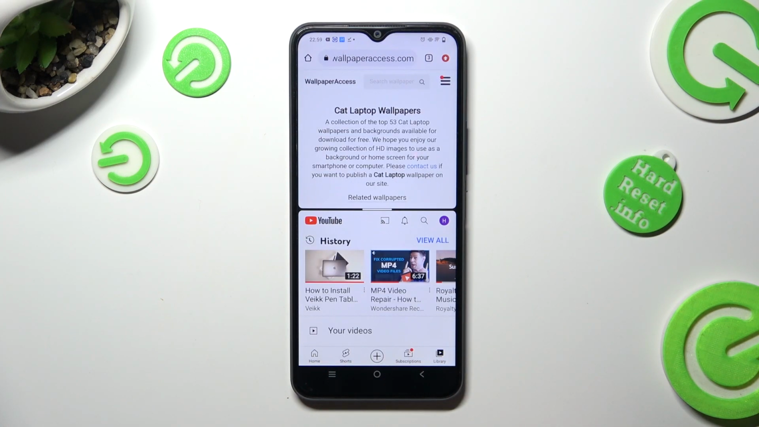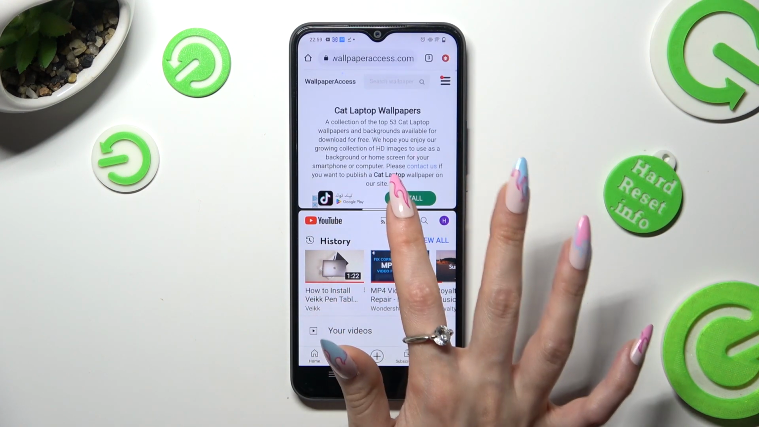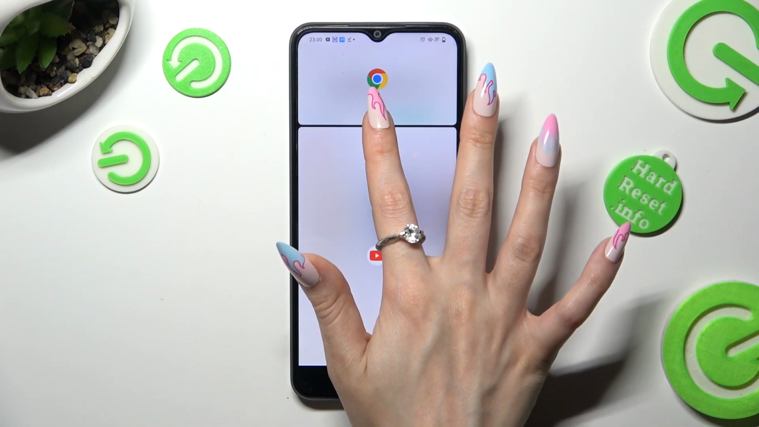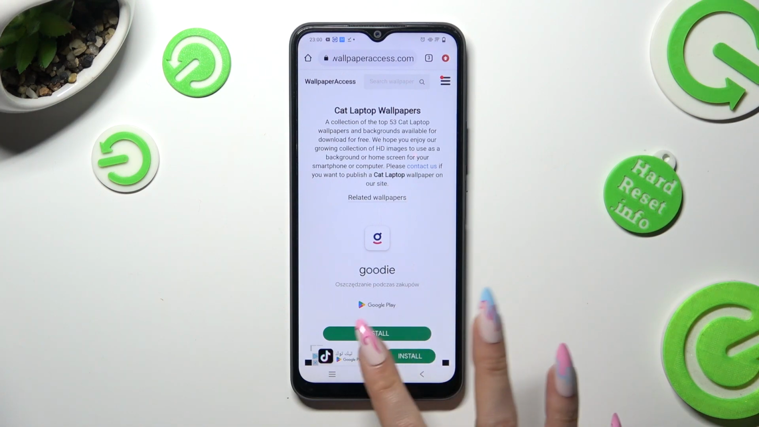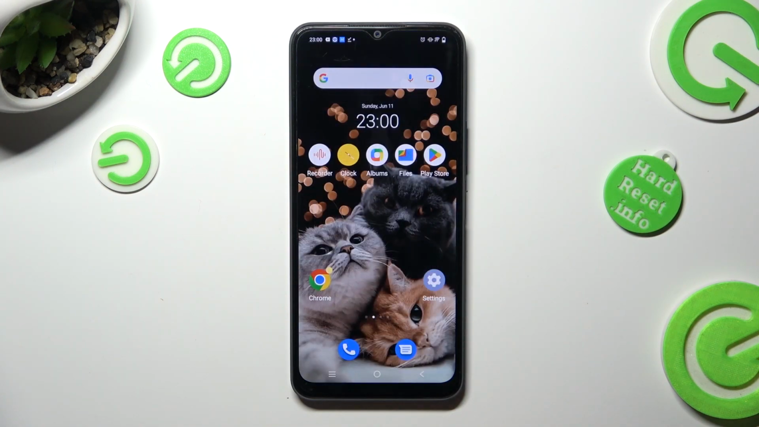time. If you wish to go back from this mode, drag one of your apps all the way up or all the way down and click on Home button.